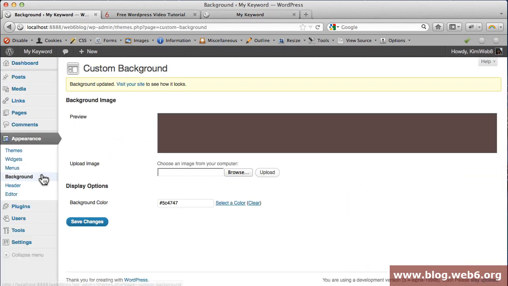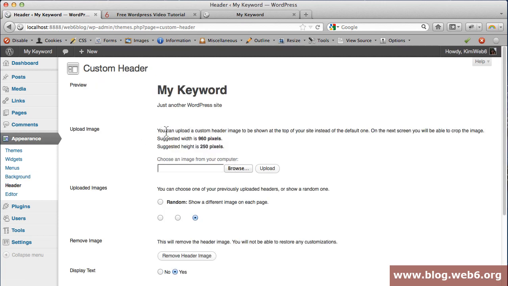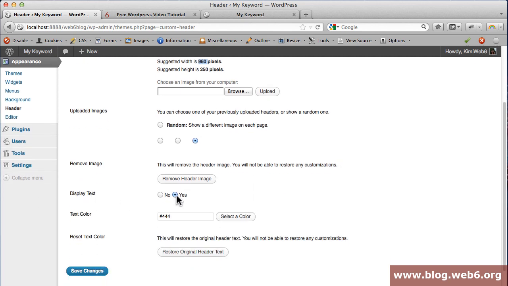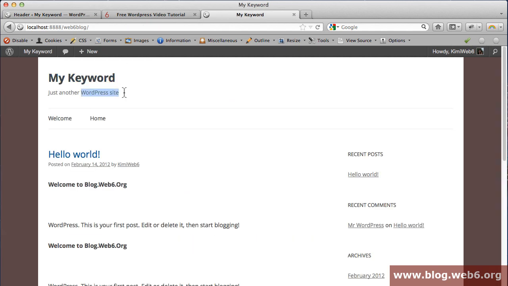Then after background, we go to header. Now you can upload an image, for which the suggested size is 960 pixels by 250 pixels. So we can browse and upload an image, and we can choose a random image as well if you want to display a random image. And you can display the text, which is this. You can display or hide it.